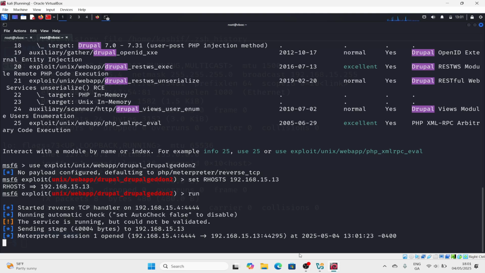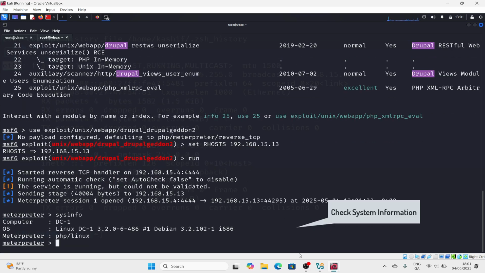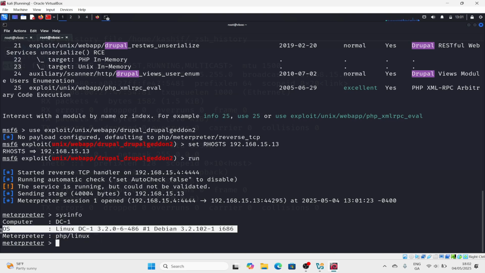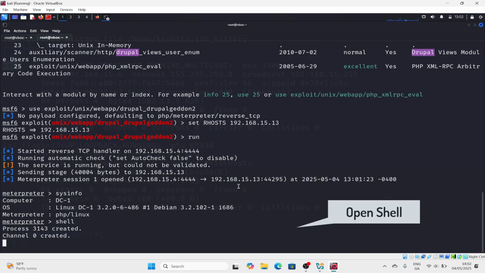Now we have the Meterpreter shell, and we are inside the system. Check the system information of the DC-1 and the operating system details, and then you will open the shell.